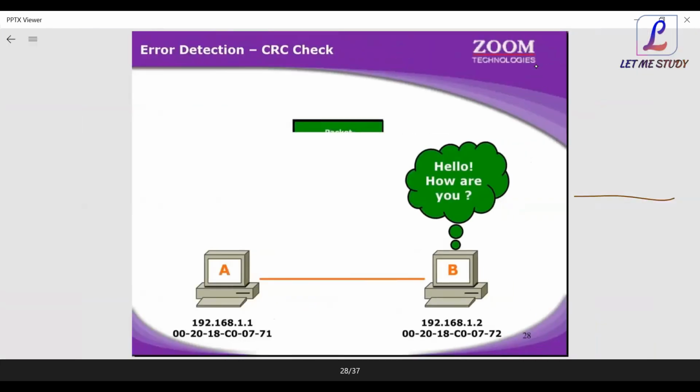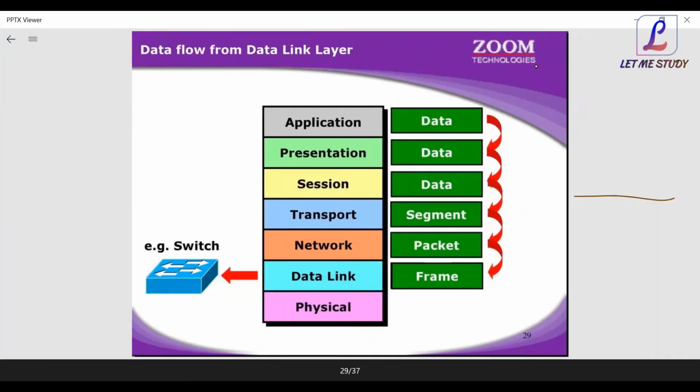In local communication, it also uses the MAC address. When communication happens between two devices, it uses a logical address and also a physical address. What is the logical address? The logical address is the IP address, and the physical address is the MAC address, that is 48 bits. Now, when data is received at the data link layer, it is called a frame.